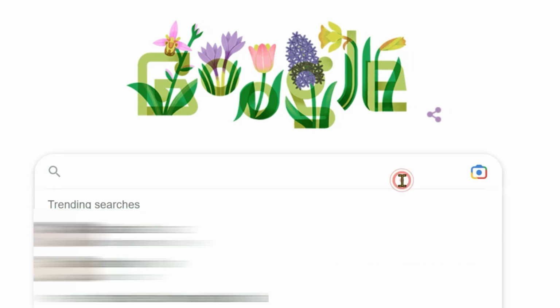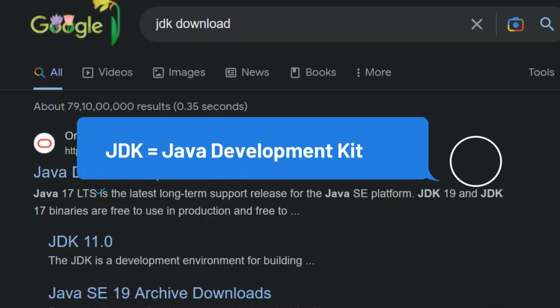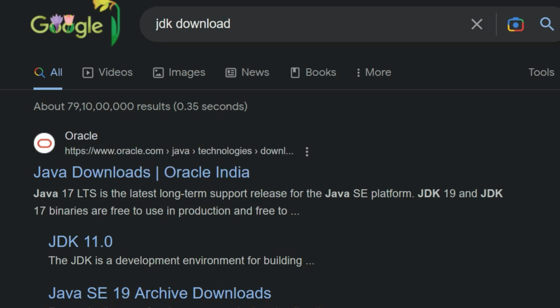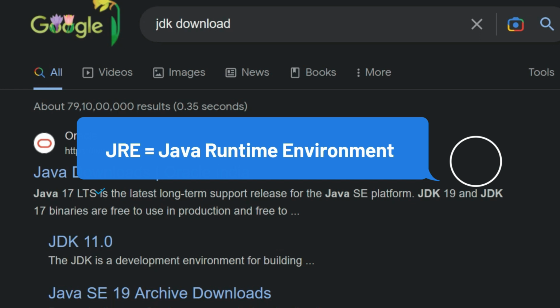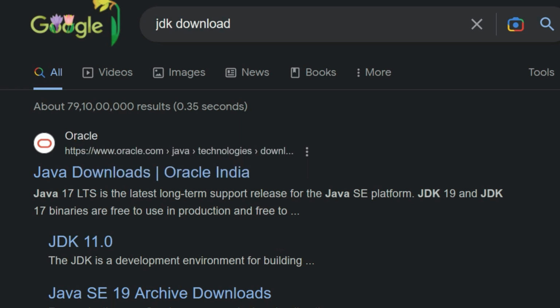Let's type. JDK stands for Java Development Kit. It has the code that helps us in coding and a compiler also. It contains JRE or Java Runtime Environment that converts the whole code into bytes and executes or runs it.